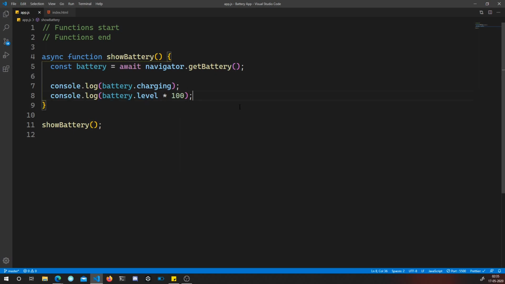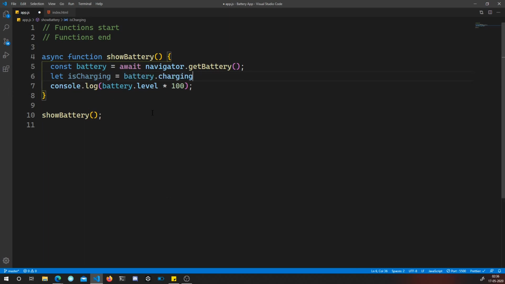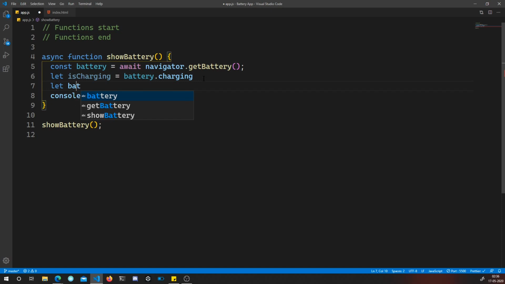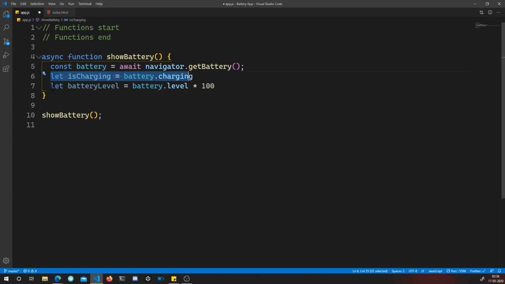So now let's store these inside of some variables. I'm going to say, not const, but let isCharging. Why let? Because this property can change, so let's not deal with some errors. Let's get rid of this and let's say let batteryLevel, and I can set that to this thing. Cut that and paste that. So yeah, we have let isCharging and let batteryLevel.